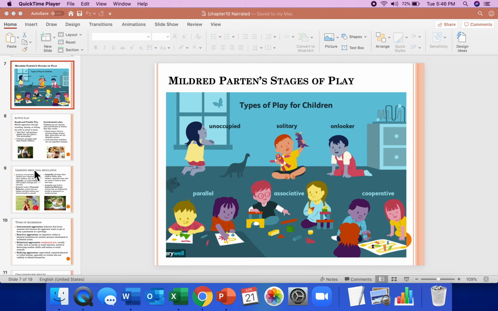She described five specific stages of play, and she believed that children gradually advanced or moved through those stages as they age. However, later research showed that children can actually be involved in the different types of play at any age, not necessarily the same way that Parten described. So here are the five typical types of children's play.